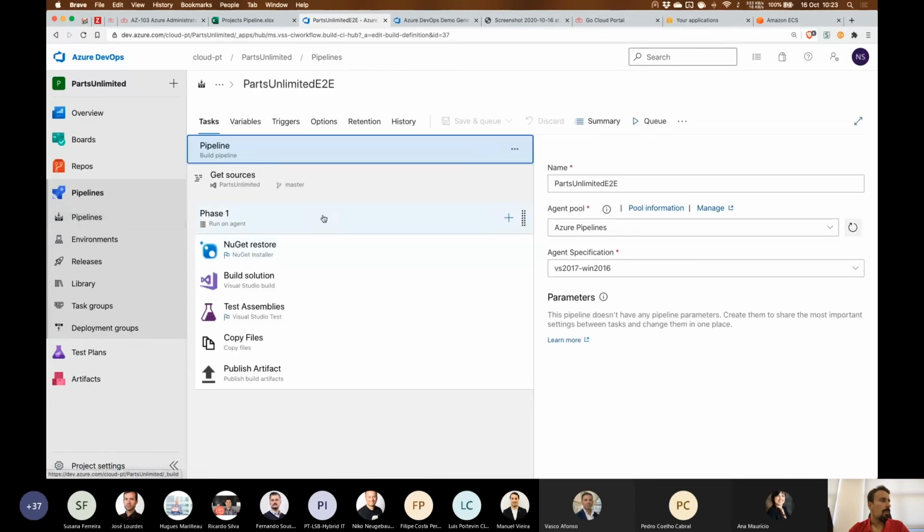So here in the pipelines, you see all the tasks that are part of the build process of the pipeline. For instance, do a NuGet restore of the solution, compile it, and then run some test assemblies to guarantee that the code is ready for being published. Do some more tests, copy some files, and publish an artifact, and this published artifact can be used in your release pipeline later to deploy it to your environments.